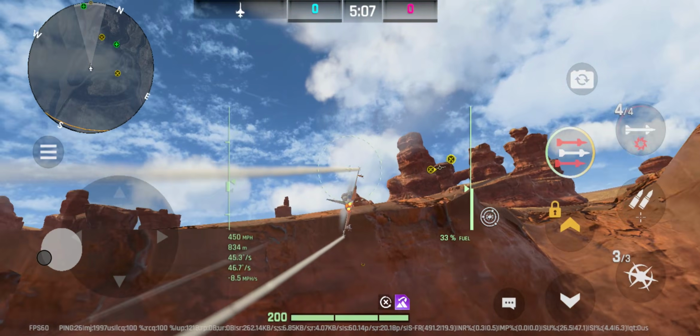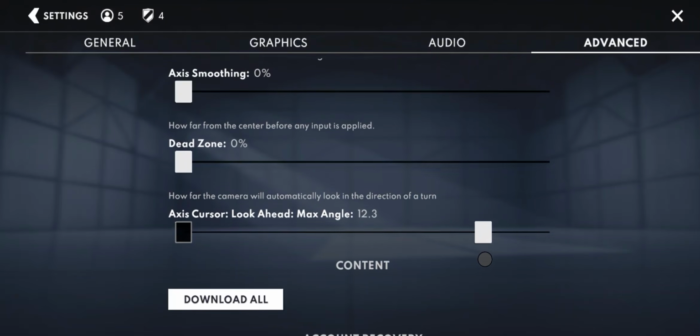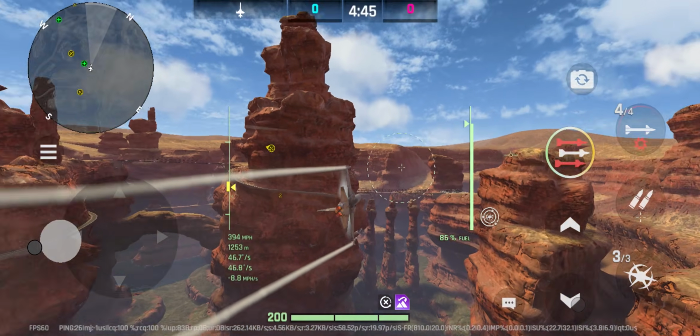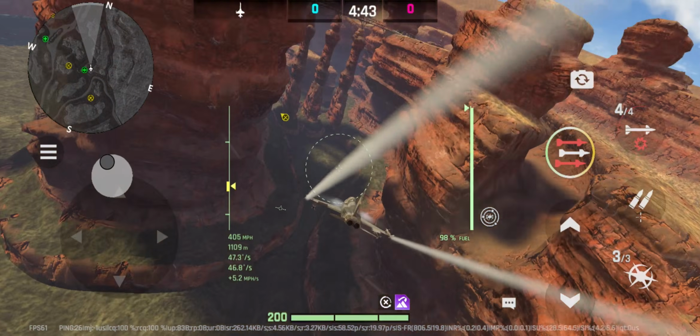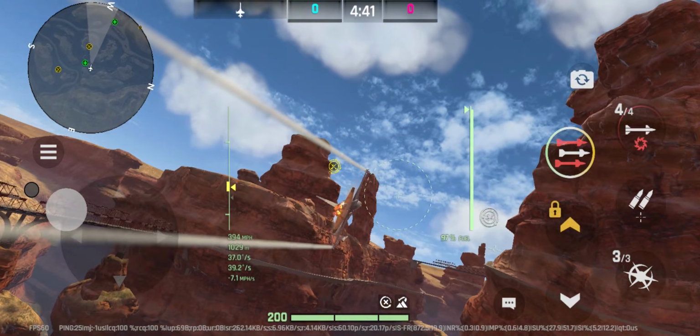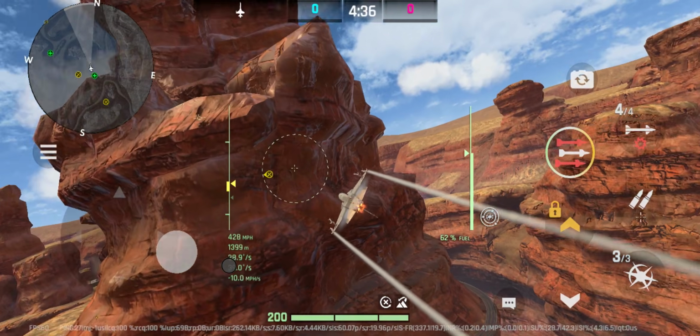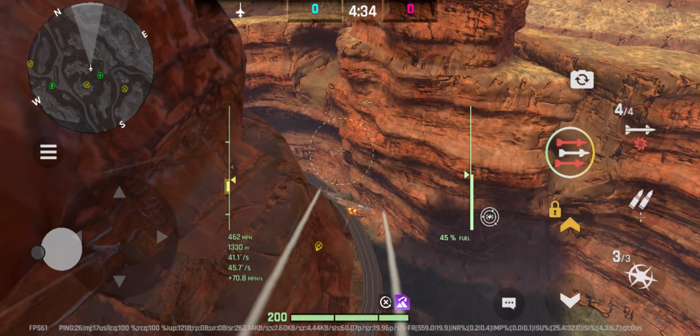This will make your camera slightly look ahead of where you are turning. It gives a more 3D look and will help you see oncoming planes or terrain easier. Maxing this out will technically give you the best advantage for this.